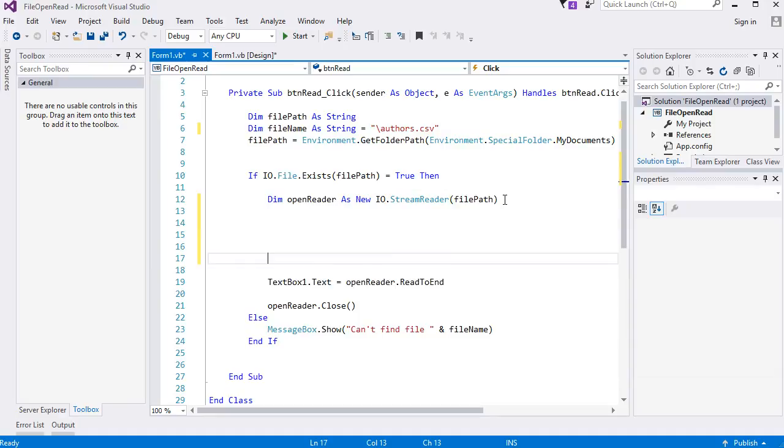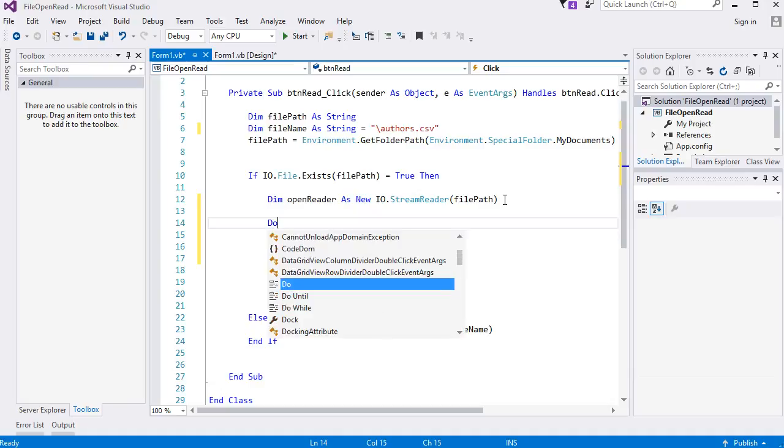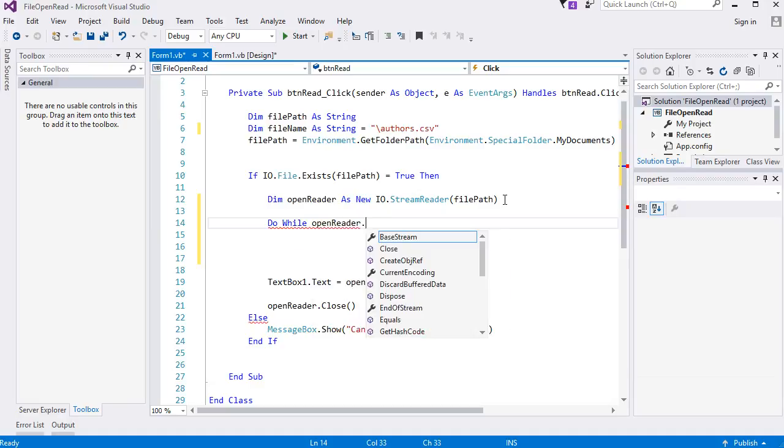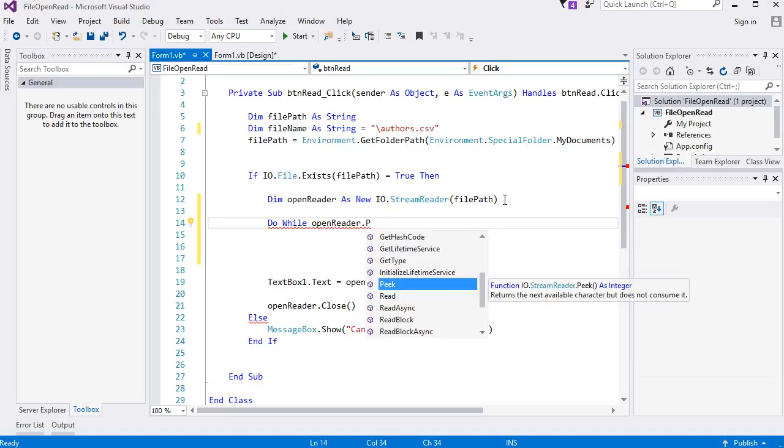Give ourselves some space. We need a Do While loop because there is something called Peek, P-E-E-K. Let me do the loop first. Do While, and the open reader, so you type that, and a dot, and there's Peek. Peek will have a look ahead at your text file to see whether there are any more characters still there. If it can't find any more characters or lines, it will return a value of -1. So you can check that one.